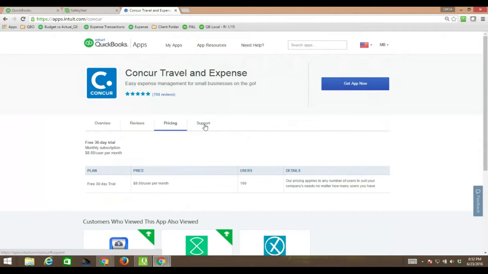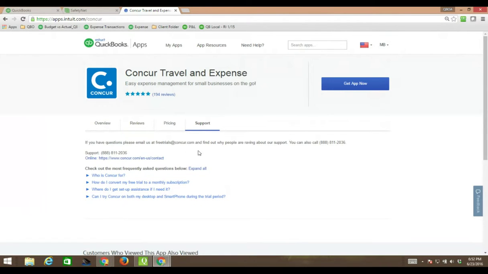And then as I go across here, I can see what the pricing is. So the 30-day free trial, and then it's $8 per user per month. And then I can see what support, so if it has any questions, you can email them, you can call them, and get, sorry, I didn't mean to cough in your face, on there. Where do I get setup assistance? How do I convert my free trial? Can I try Concur on both my desktop and smartphone during the trial period? So, that's kind of what I look at on there. And I might go out to their website to actually review what's out on their website.